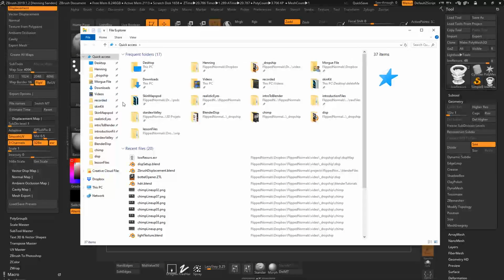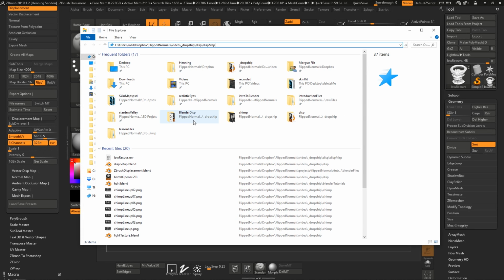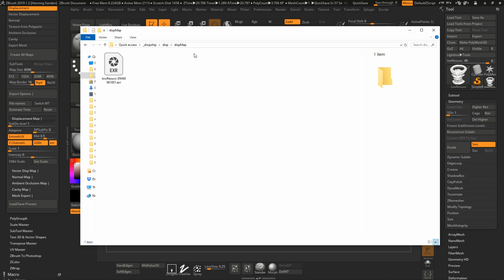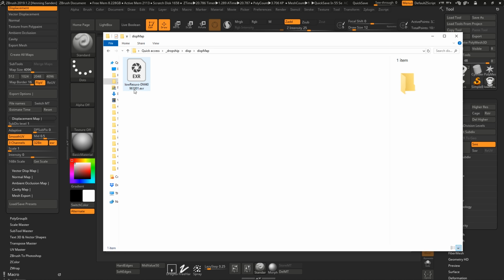Now we can just open up our map here or open up where we saved it to. And we can see we have a map now which includes the displacement map. And it's 4K and it's 1001.